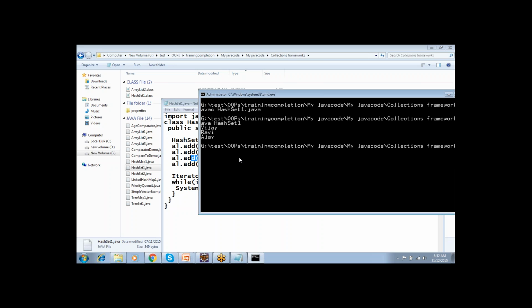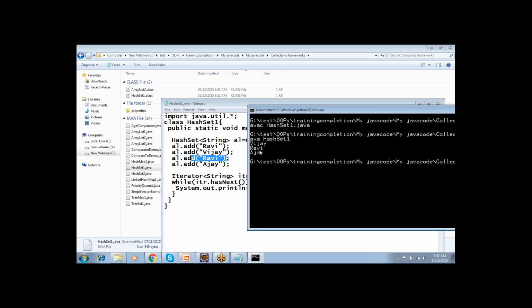And one more thing, it doesn't preserve the order of insertion. We added Ravi first, then Vijay, then Ajay. But in the output it displays Vijay first. So it never preserves the order. Order may be shuffled at the time of printing, traversing the elements.